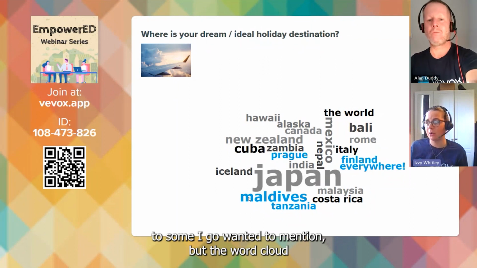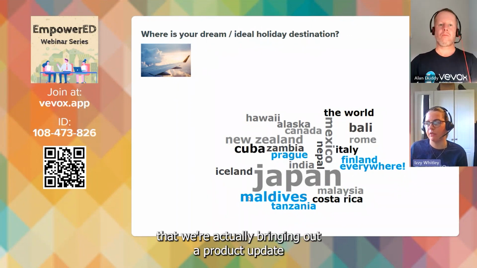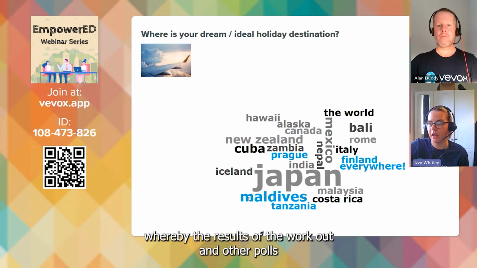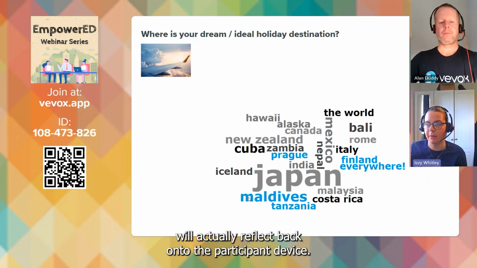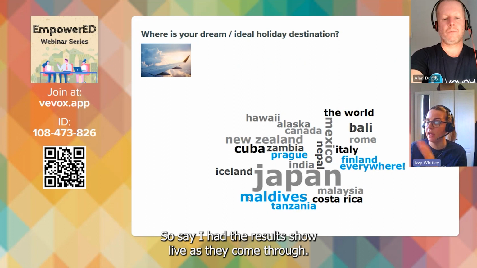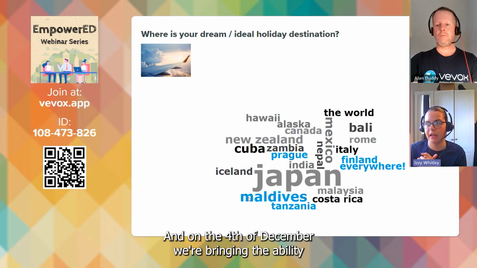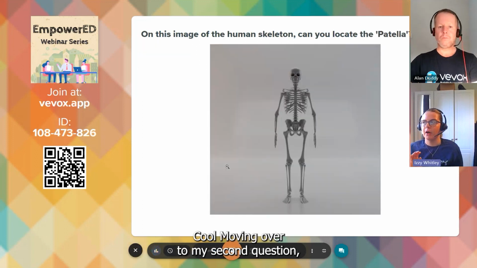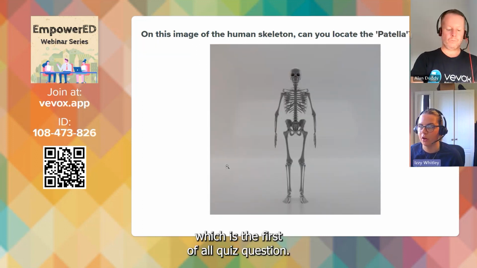Something I wanted to mention with the word cloud: we're actually bringing out a product update within the next couple of weeks, whereby the results to the word cloud and other polls will actually reflect back onto the participant device. So obviously I had the results shown live as they come through. And on the 4th of December, we're bringing that ability to the participant app as well, which is great to see.